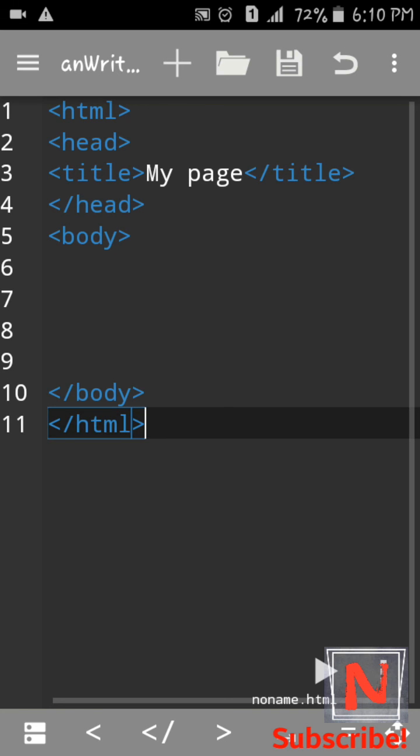That is the general format for writing an HTML document, and in the next video we're going to learn how to enter headers and paragraphs inside your HTML document.